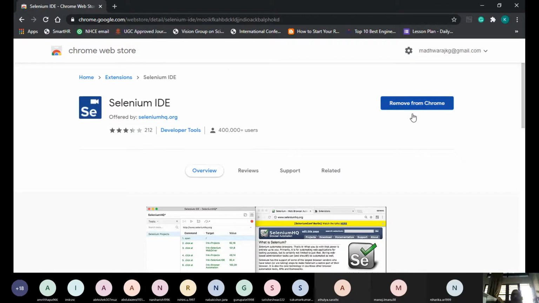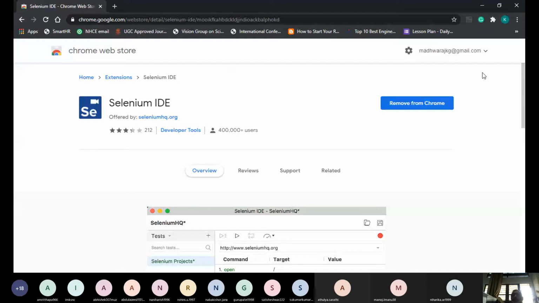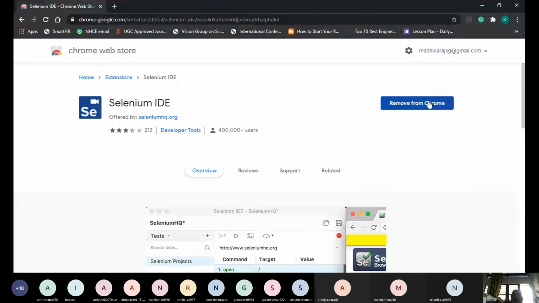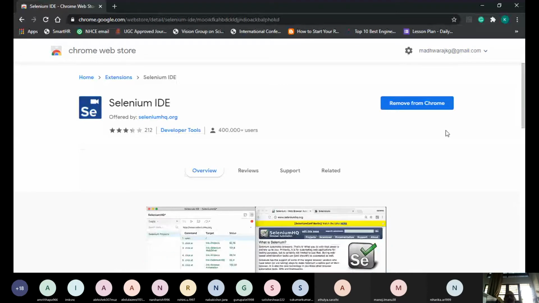See, what is it saying now? It says "Remove from Chrome," which means it is already installed here. Do you see it here? It is asking whether I want to remove it, which means do you want to uninstall that particular software or not?